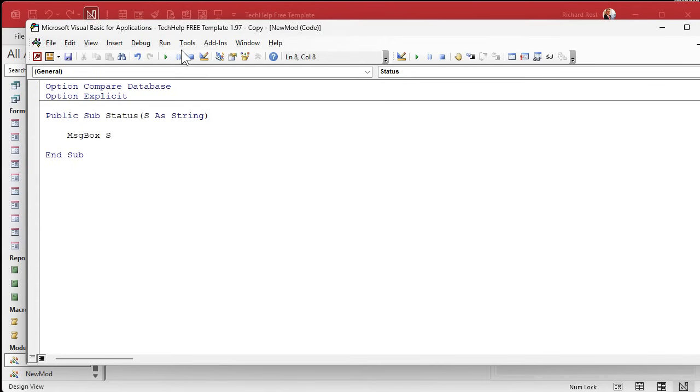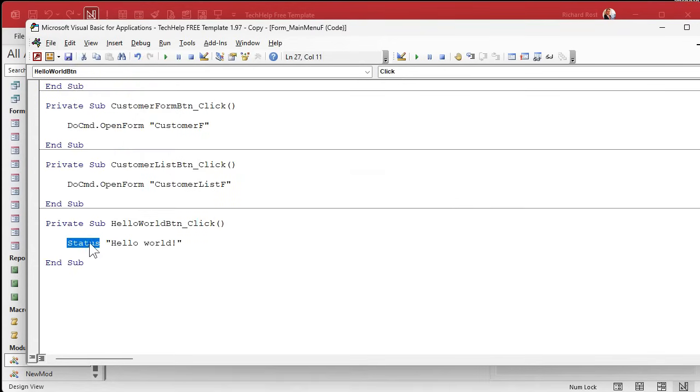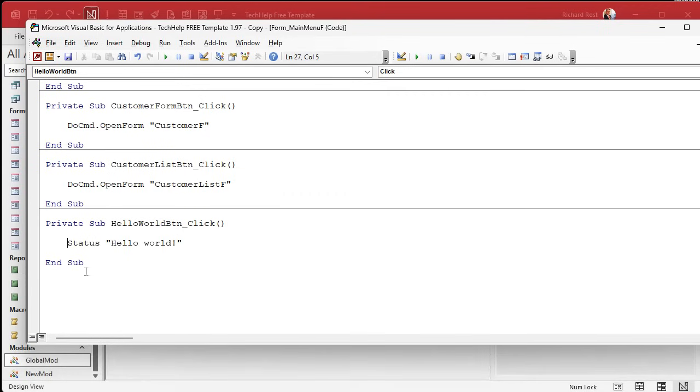Well, you could probably guess right now if I go to debug compile, it says ambiguous name detected status, because it doesn't know which status I'm talking about. So if you want to reference a specific status function, just call it by its module's name. This one is the old one. You'd call it global mod dot status. There's a bunch of functions in that one. And if you want to call the other one, you just say new mod dot status. This is the new mod. We'll put this one first because it's a message box. All right. So now you can use both status functions. You just have to refer to which one you want.